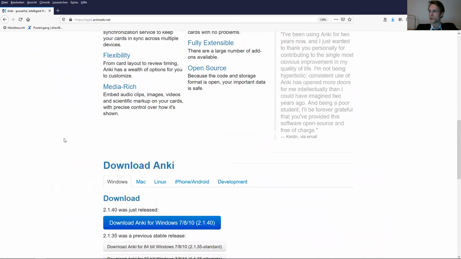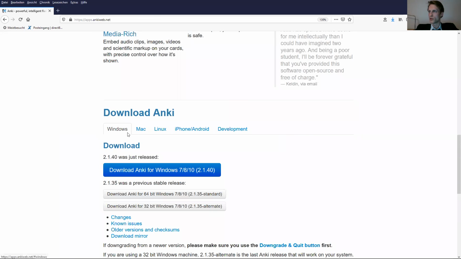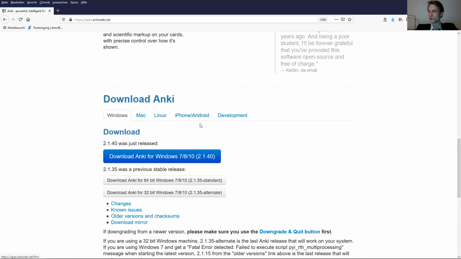you simply scroll down, and whichever operating system you have, either Windows, Mac, or Linux, you can choose accordingly and then download the specific software. Or if you have an Android or iPhone, you can also download it. I experienced that for Android, it is for free, but for iPhone, I believe you have to pay for it.